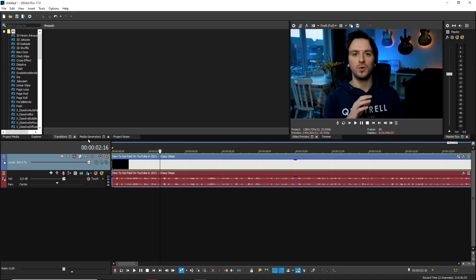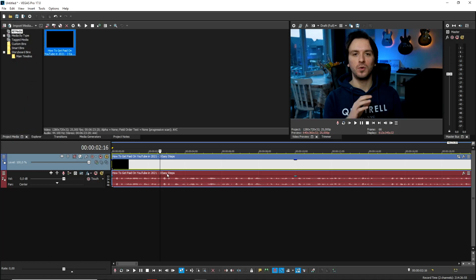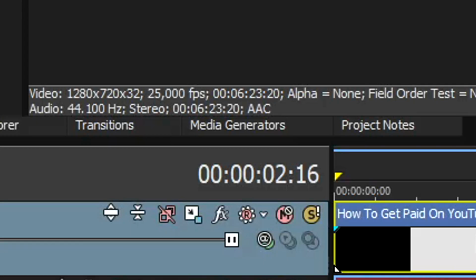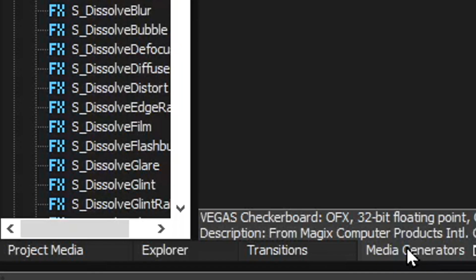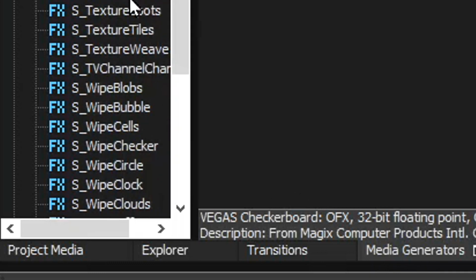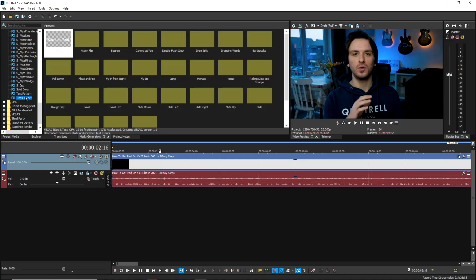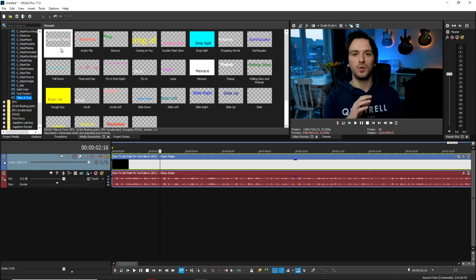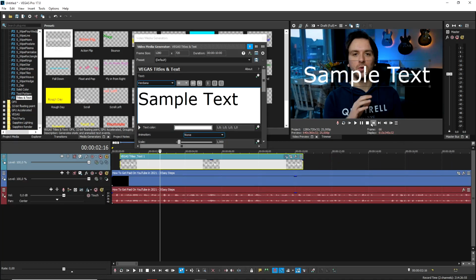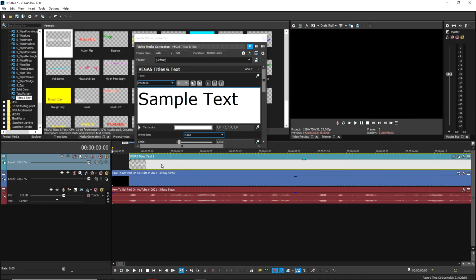So right here, when you are in Vegas Pro, you want to use your timeline where you have your video, and then we're going to go to the media generators tab, and right here it says titles and text. We're going to click on there, and we're going to pick the default one. So we're going to start off nice and fresh just with the standard font. We're going to drag that in, and then you want to type in, I would say, 4 to 5 words.